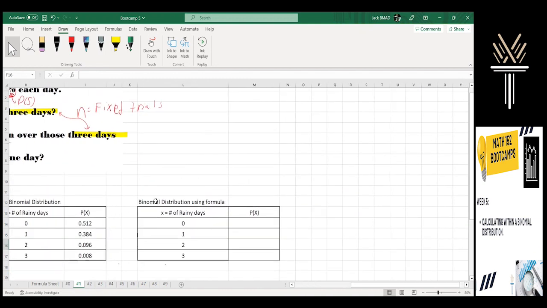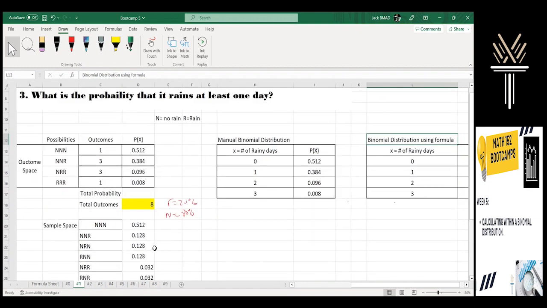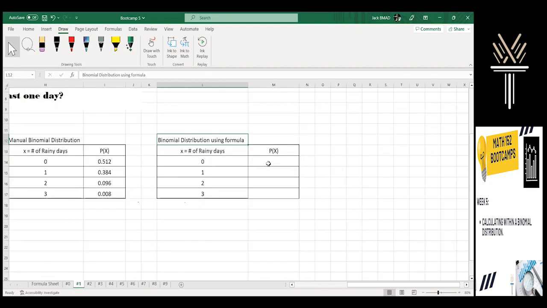Lastly, let's actually do the binomial distribution by formula, so we don't have to make the sample space or the outcome space. We can just jump right into it. And so we know how to do this now. Binom.dist.range. For trials, how many days of rain are we considering? We're considering 3 days of rain. What's the probability of rain?